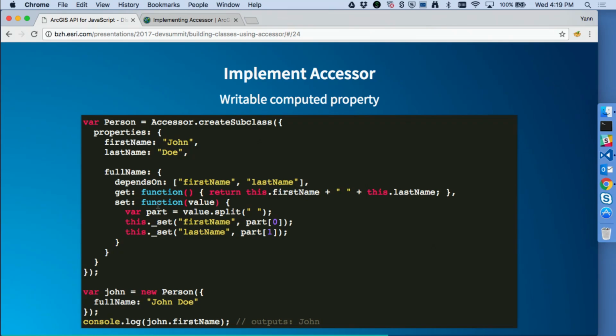Then you can do computed properties that can be read and write. So in this case, you would provide the getter, and then you would provide a setter. So here, if I create my person with a full name, I will split the value, and then I will call underscore set. This is an internal API, it's documented. When you want to set, you have underscore get and underscore set.